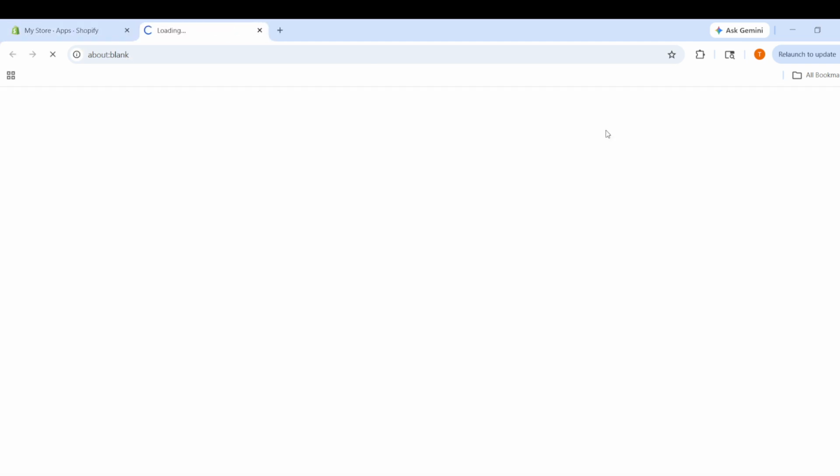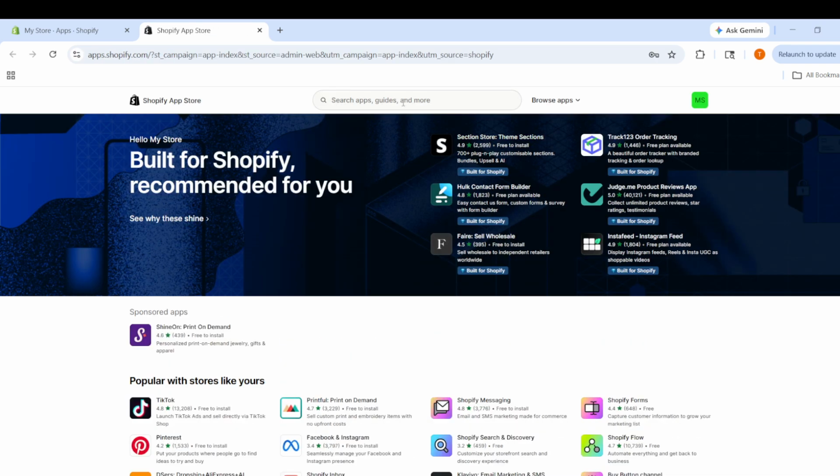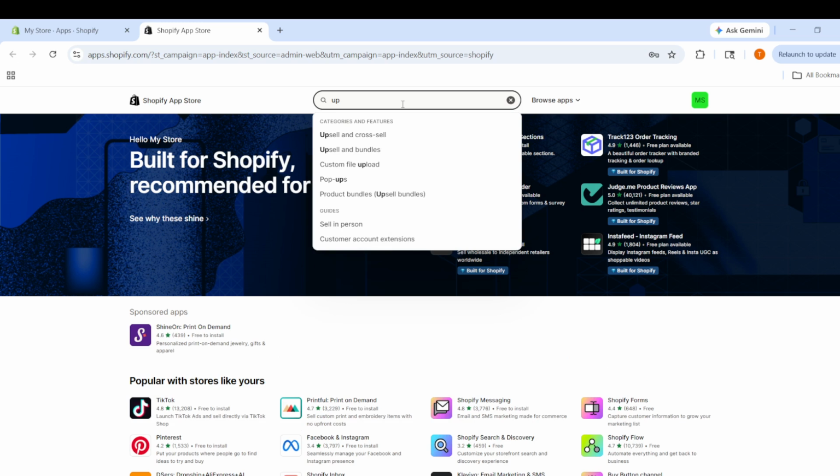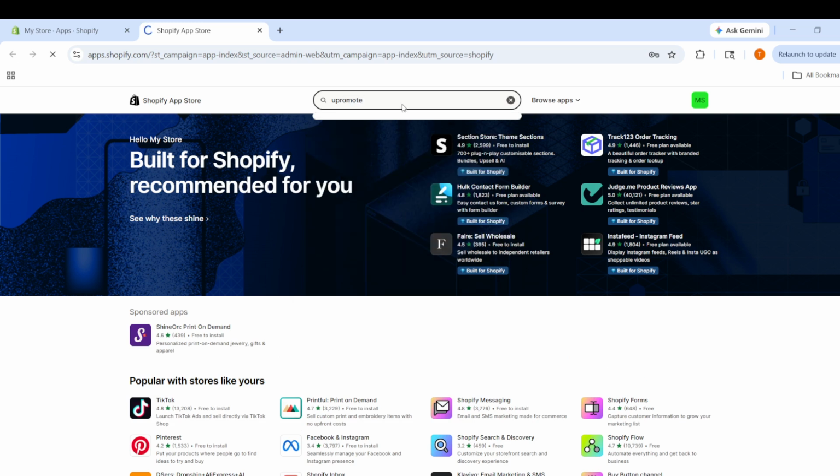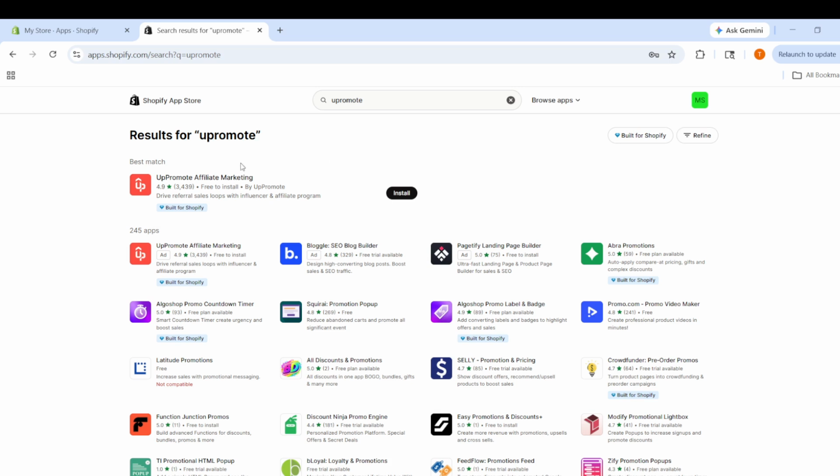Once you are inside the admin area, navigate to Settings, then click Apps and open the Shopify App Store. This will take you to the marketplace where you can find and install tools that work with your Shopify store. In the Shopify App Store search bar, type Uppromote affiliate marketing. When the app appears in the results, click on it to open the app page.